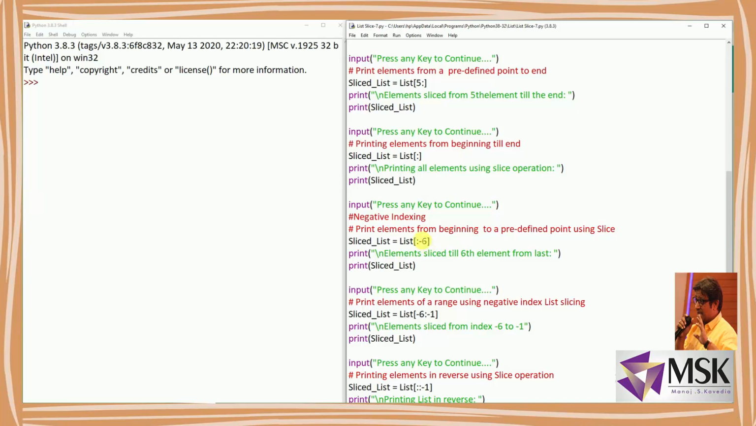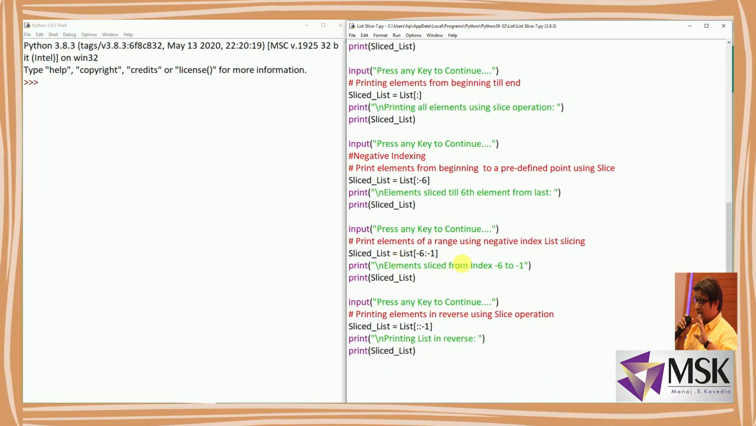So what it will do, it will print the slice till the 6th element from the last. Why? Because it was given -6, and here I have given -6 to -1. So it will slice from the index -6 to -1, and finally I have given -1. So it will print the complete list in the reverse order. So let's see the demonstration.